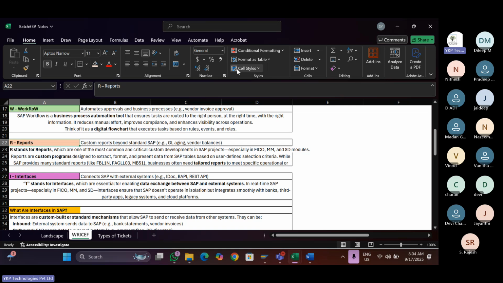Custom reports means reports beyond standard SAP, like GL aging, vendor balance, XYZ. You will come to know what is GL and what is vendor when we get to the practical. You can correlate that, but now let's understand theoretically what is workflow.